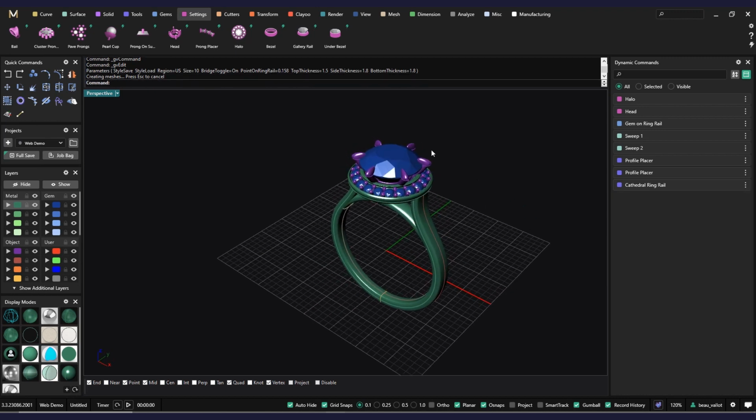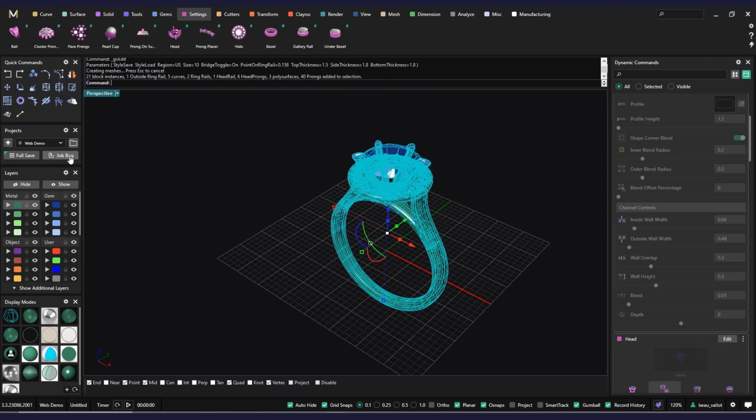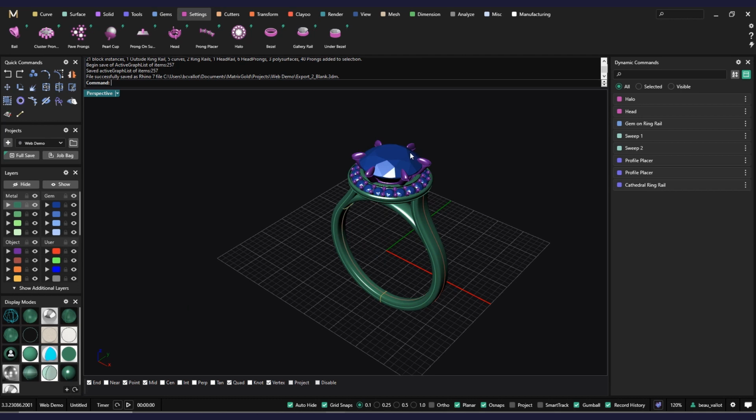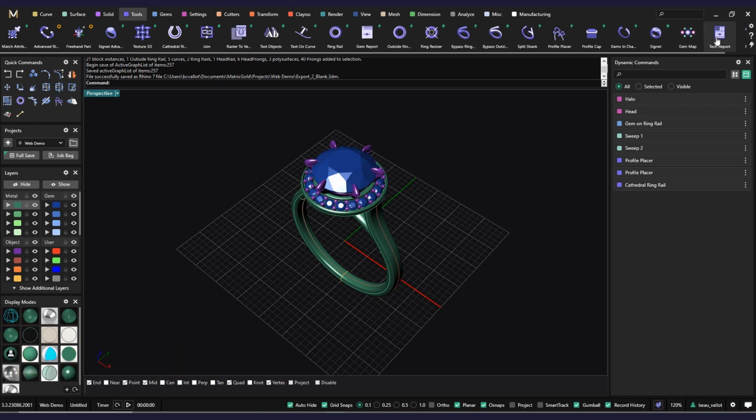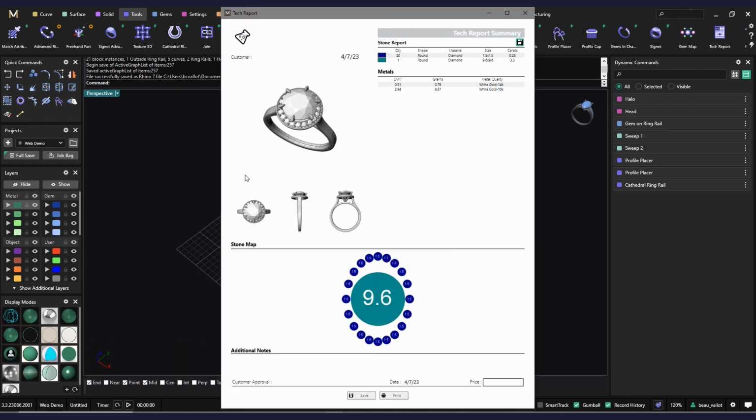Alright, so now that our design is complete, we can go ahead and save it one more time via our job bags. And now I want to show you guys a neat feature called the tech report. The tech report will give us a stone map down here, as well as a 4-view render along with your stone report and your metal weights. You can also put your custom logo up here, input a price, input a date, and also you can send it over to your customer for approval.